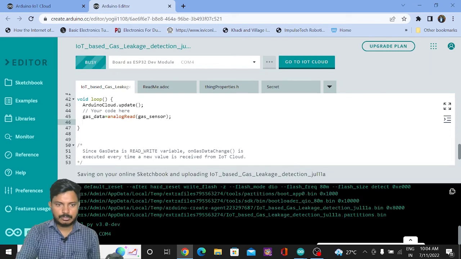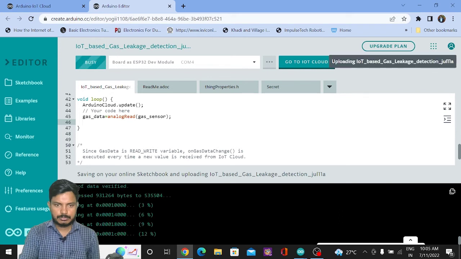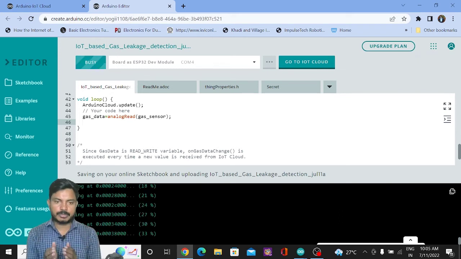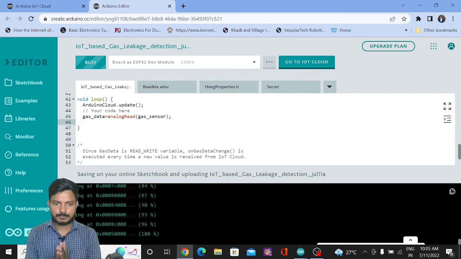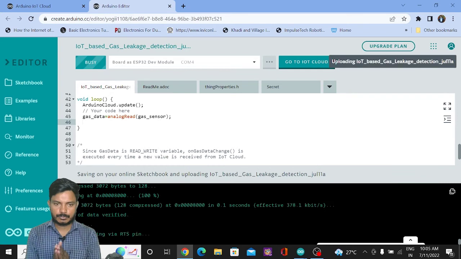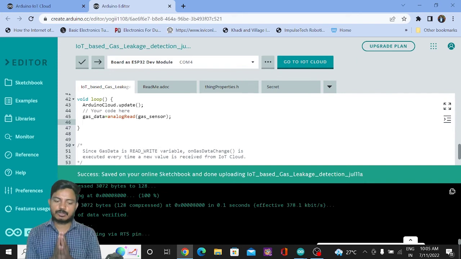Now I'll click on the boot button so that the code will upload. As you can see, the code has started uploading. We need to press the boot button, and once the code starts uploading, you need to release it. So the code is successfully uploaded. As you can see, it says leaving, hard resetting via RTS pin. So the code is successfully uploaded into my ESP32 board.